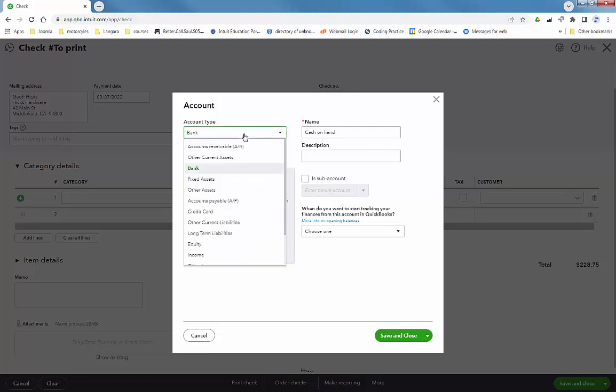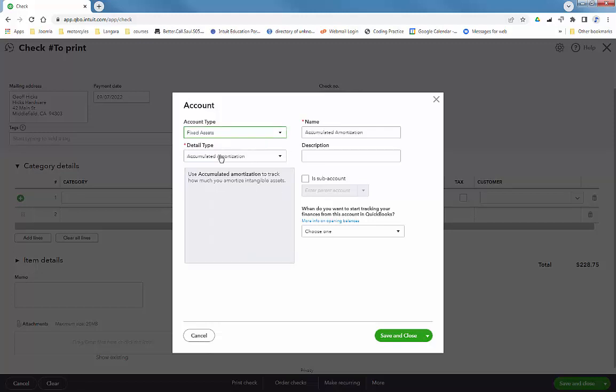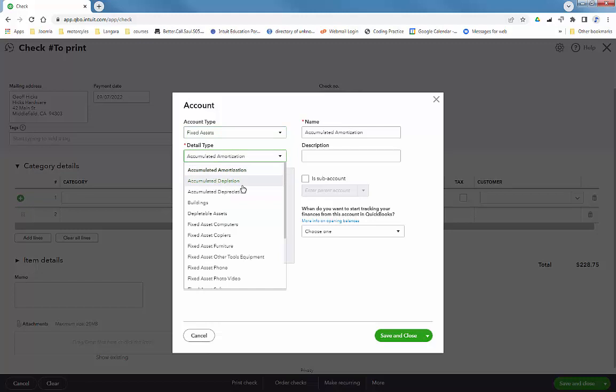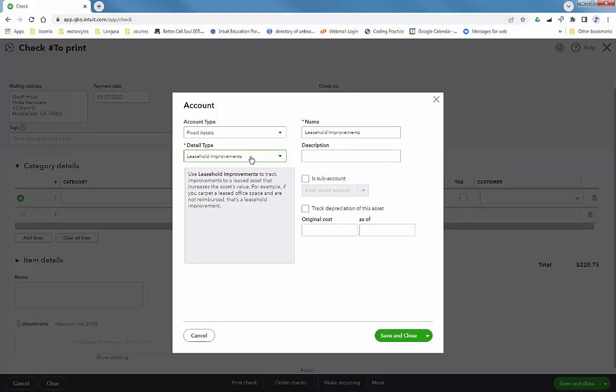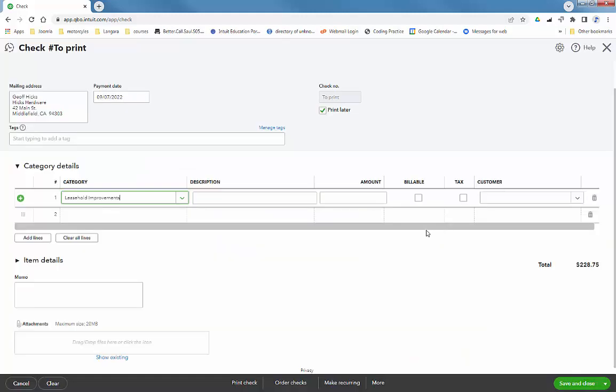and this is a fixed asset, and you'll see that we have leasehold improvements there. The type I'm going to leave as the same as the name. I don't need anything else. And save and close. The description for this transaction is warehouse shelving. And it costs $289.95.